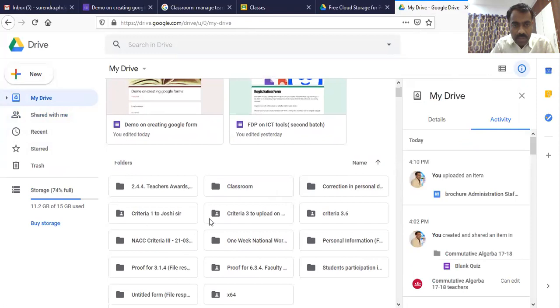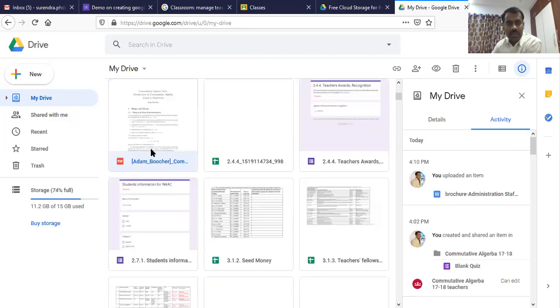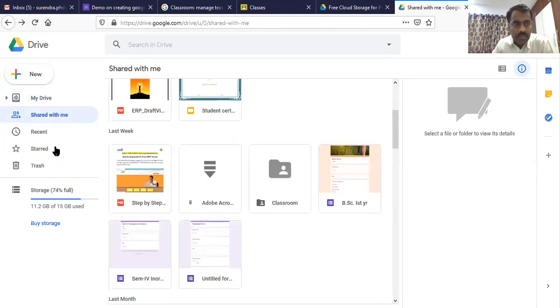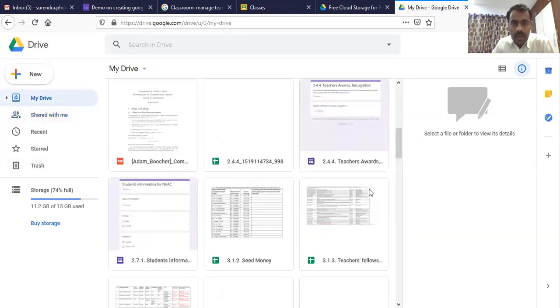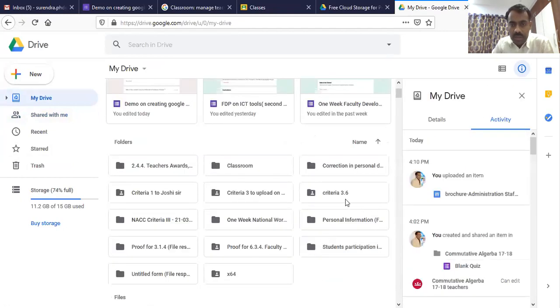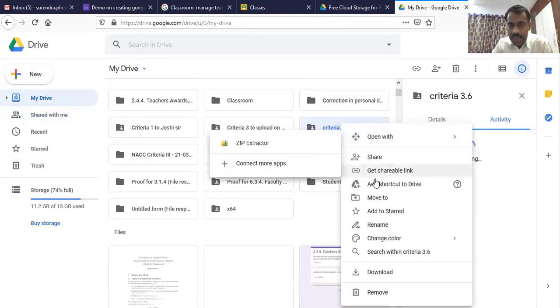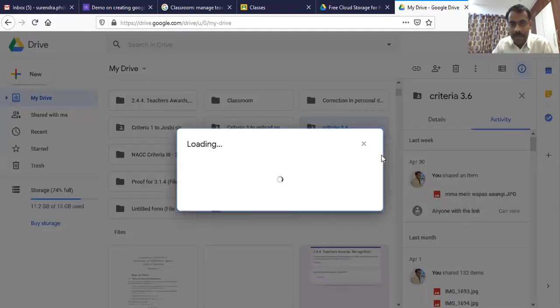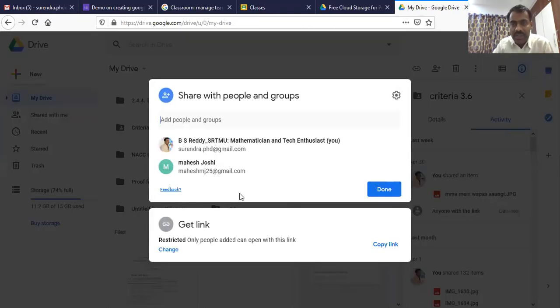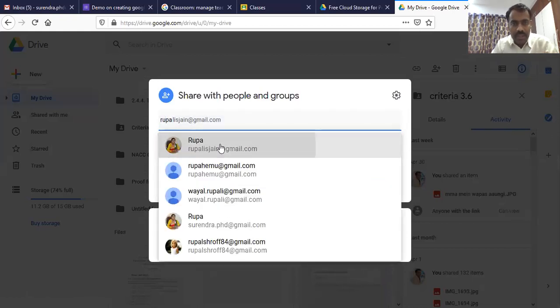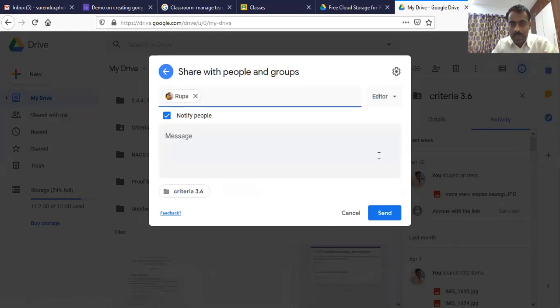Now assume, let me go through it. For example, this file I want to share with someone. Okay, let me go to that folder again, my drive, in this one. So this criteria 3.6, some name is there. If I want to share this one, right click on that, then there is an option here called share. So if you click on share, any file whichever is available on our Google Drive, we can share. So it will say add people and groups. I add, for example, then click on that mail ID. You can give option and send it.